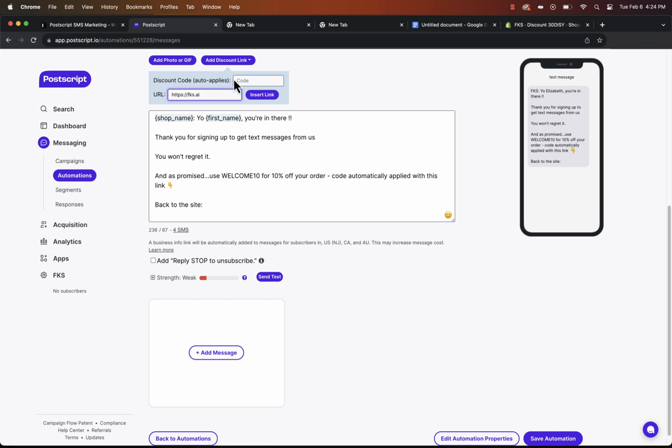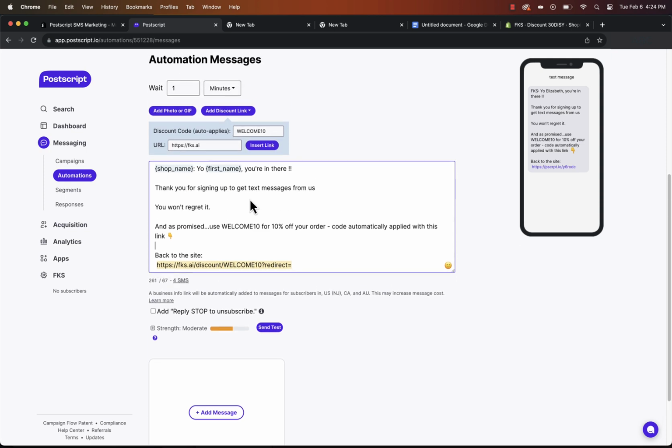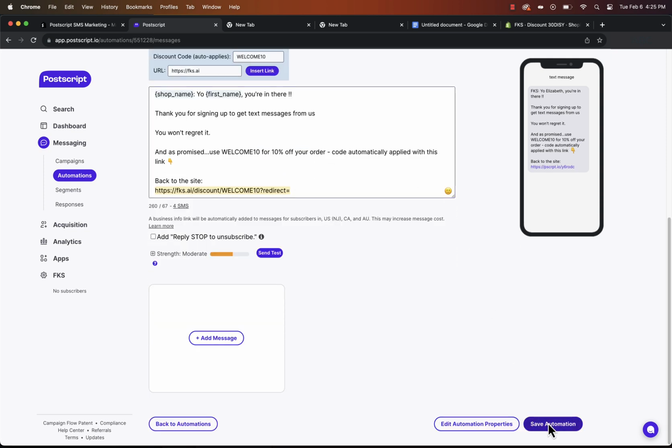Also, make sure to add these tags I'm adding so they are more personalized. And so the link they will be clicking will have the coupon already added automatically. It's a very important step. Now just click here to save the automation.